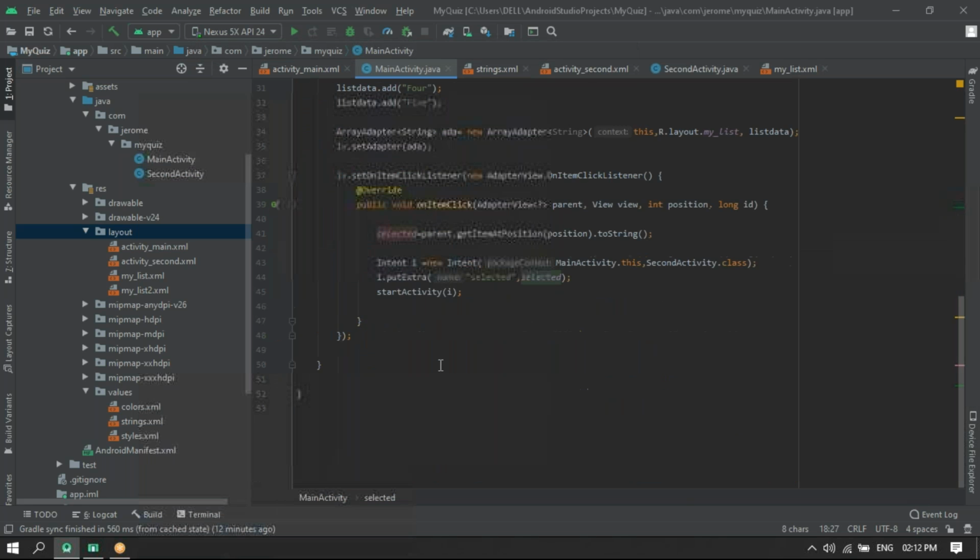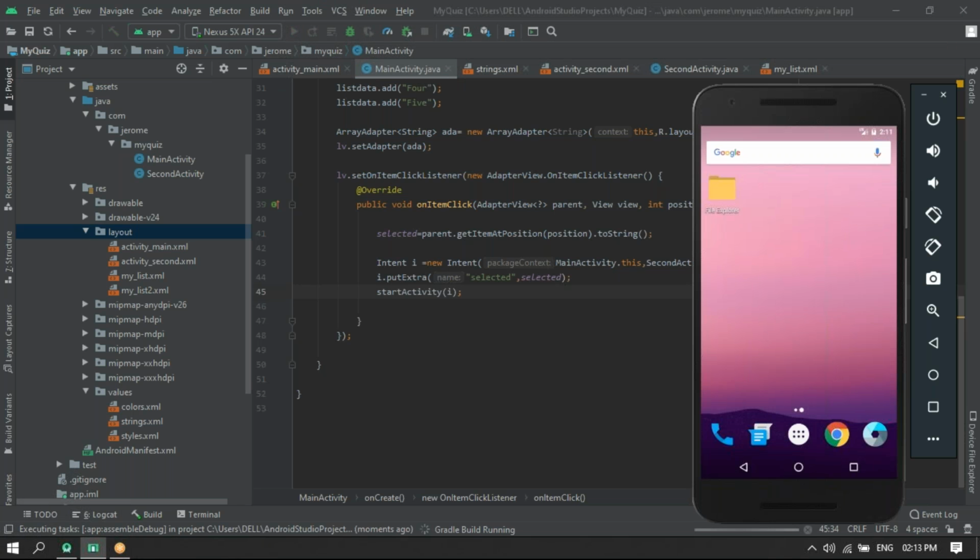So what we did till yesterday is we created another activity, and upon clicking the list view, we moved from one activity to another activity. I'll just show you. I'll run the app so you'll understand it better.